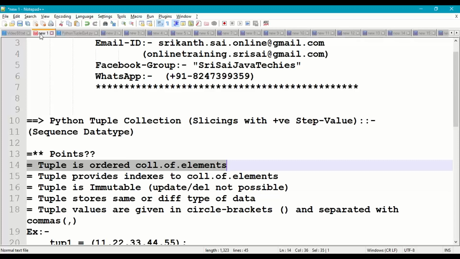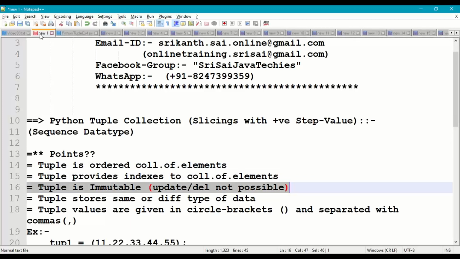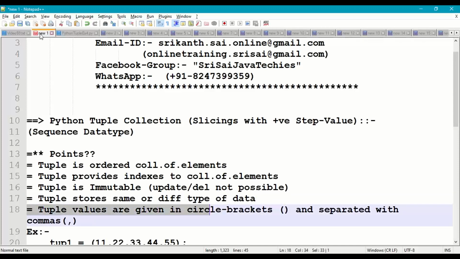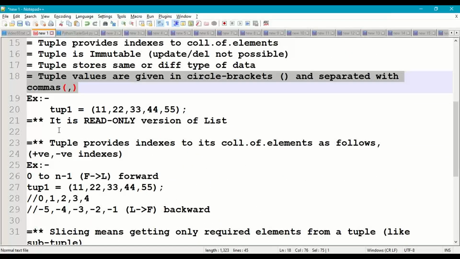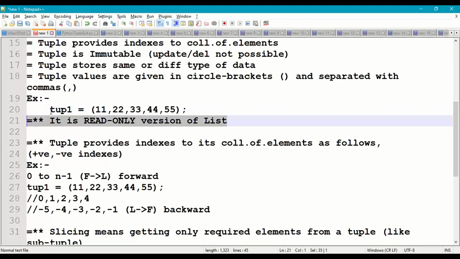It is an ordered collection of data or elements, and tuple provides indexes to the collection of elements, and tuple elements are immutable. Once initialized, we cannot update or delete them. A tuple is capable of storing the same type of data or different types of data, and tuple values are given in round brackets and separated with commas. For example, we can take a tuple (11, 22, 33, 44, 55). So we can call a tuple a read-only version of a list.